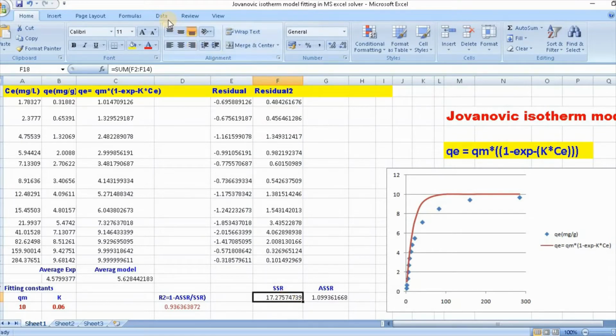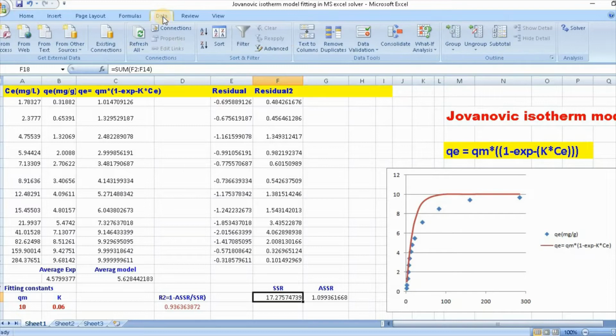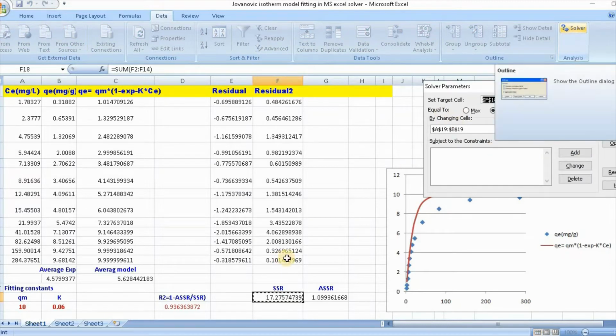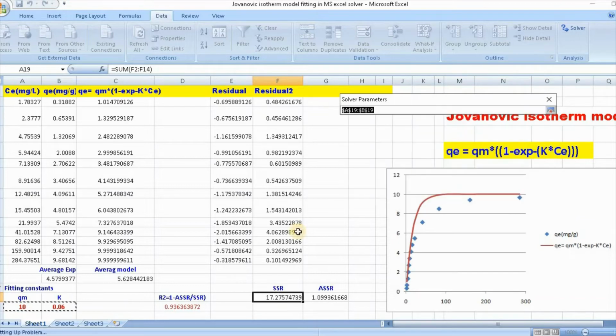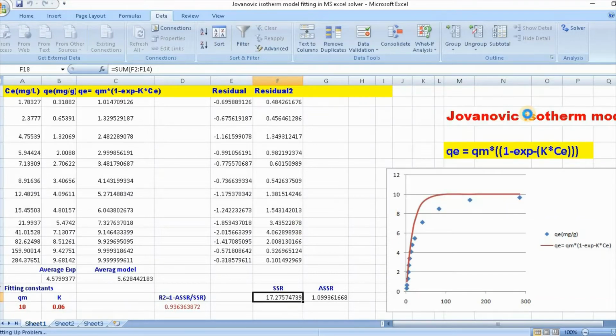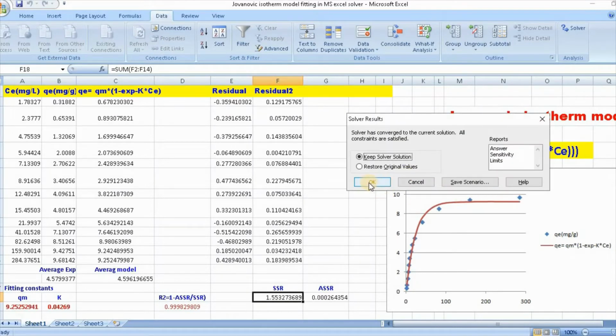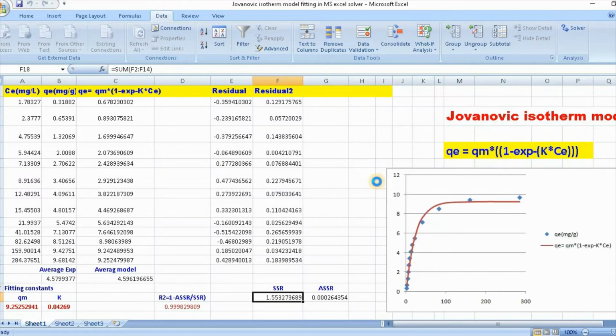Well, then you need to click data, and here is our solver. So click on it. So our target cell is SSR, and okay, then click here, then solve. So keep solver solution, then click OK. So see, here are our parameters for Qm and K.